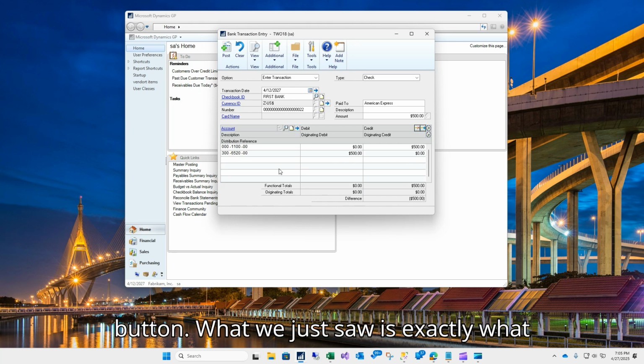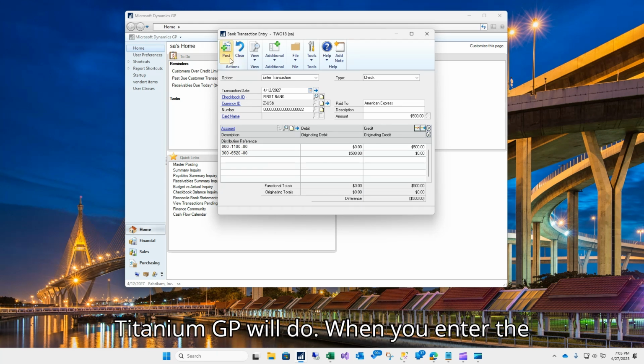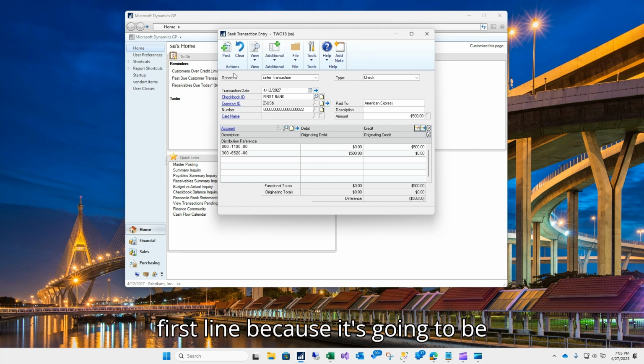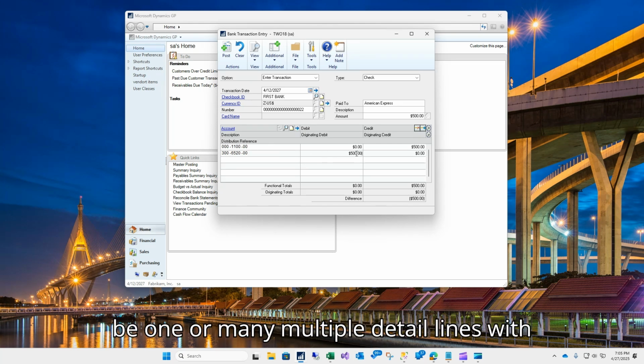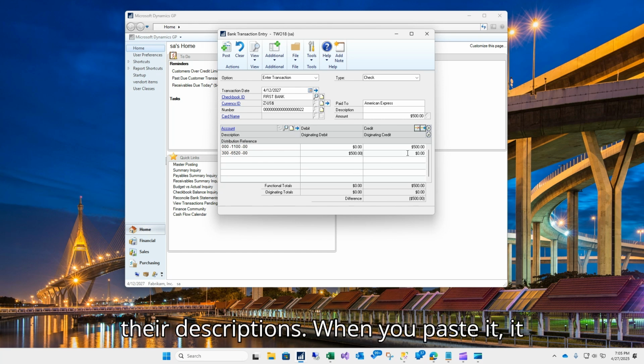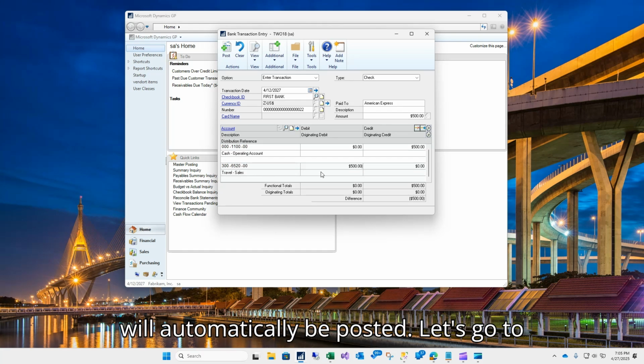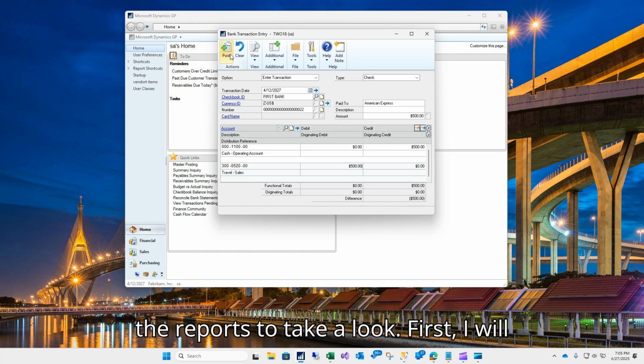What we just saw is exactly what TitaniumGP will do. When you enter the information, you don't need to enter the first line because it's going to be created automatically for you. And when you enter the rest of the lines, it can be one or multiple detail lines with their descriptions. When you paste it, it will automatically be posted. Let's go to the reports to take a look.